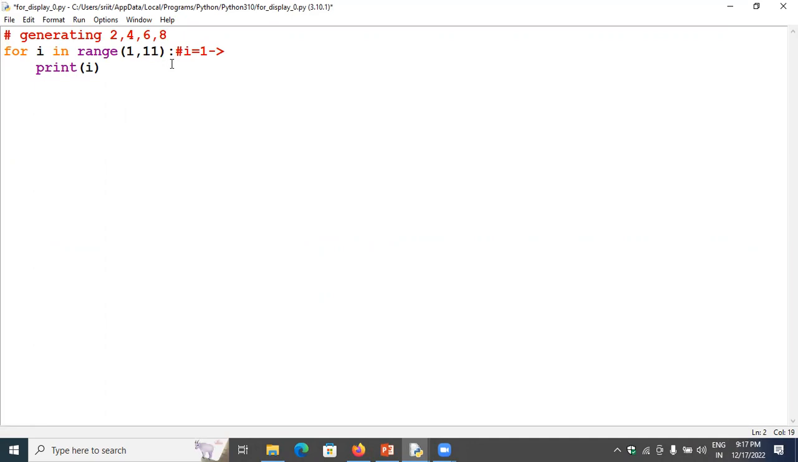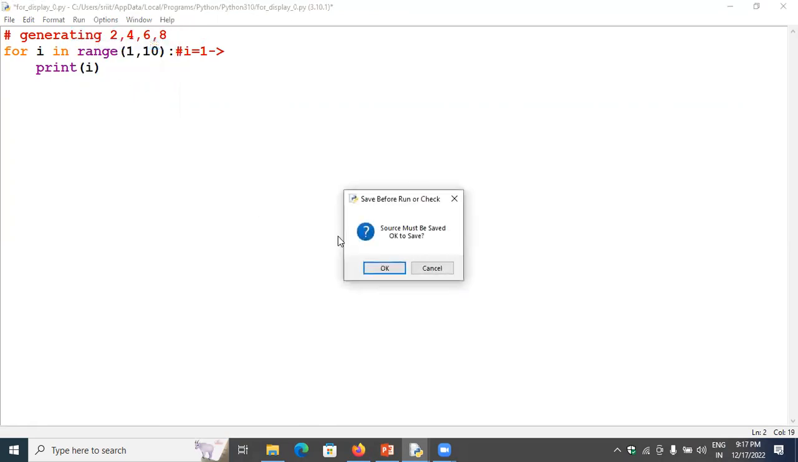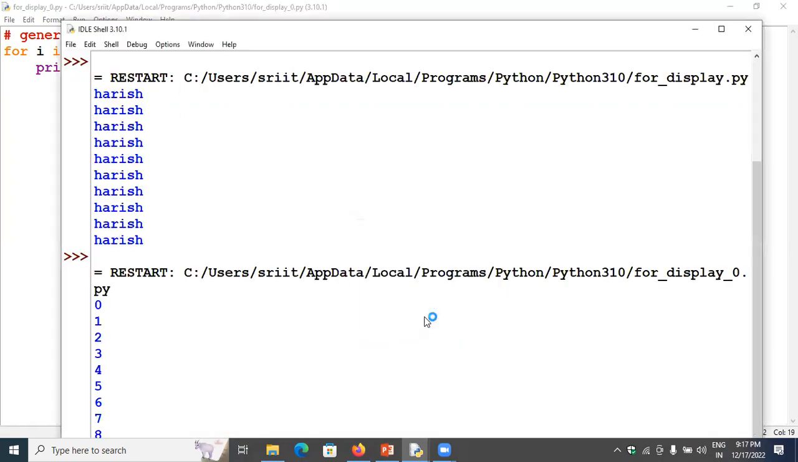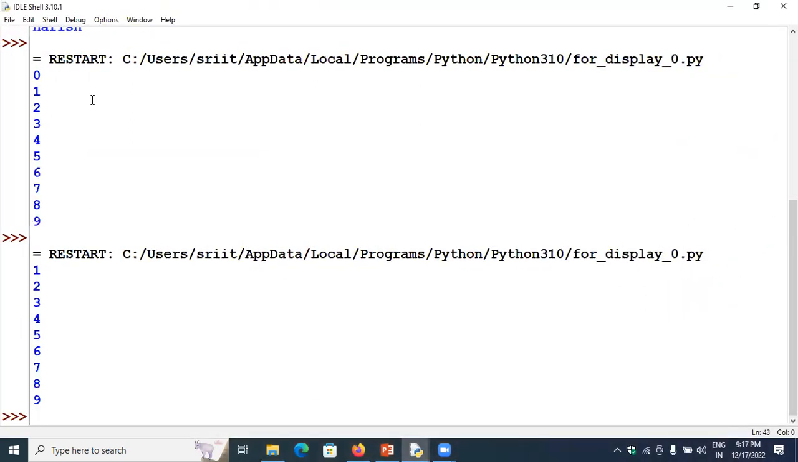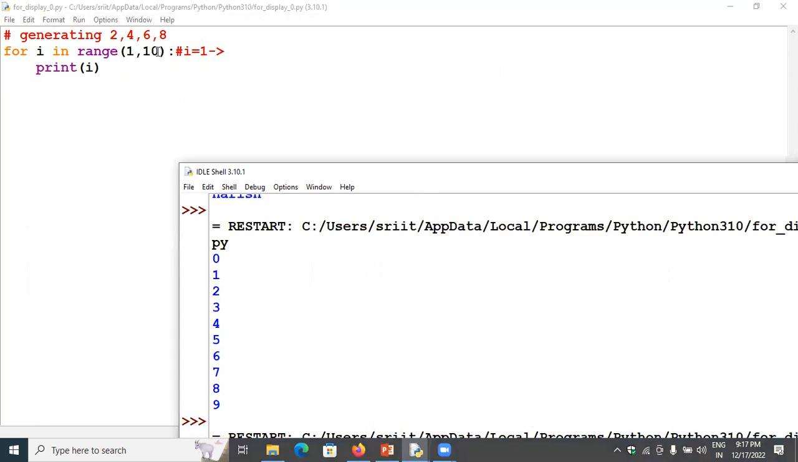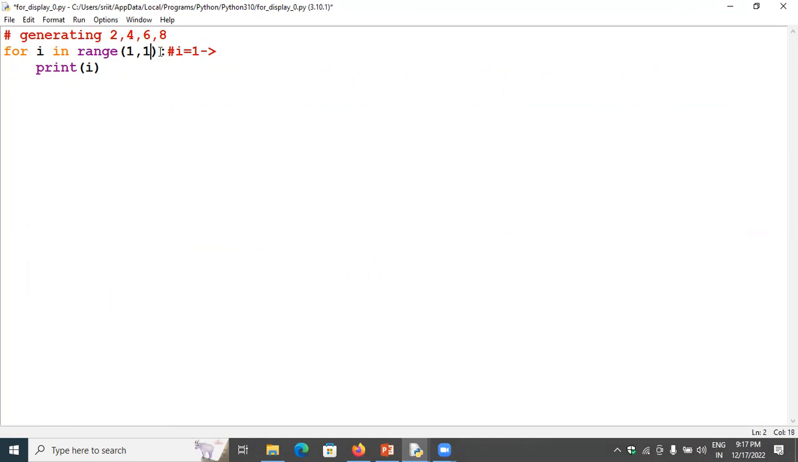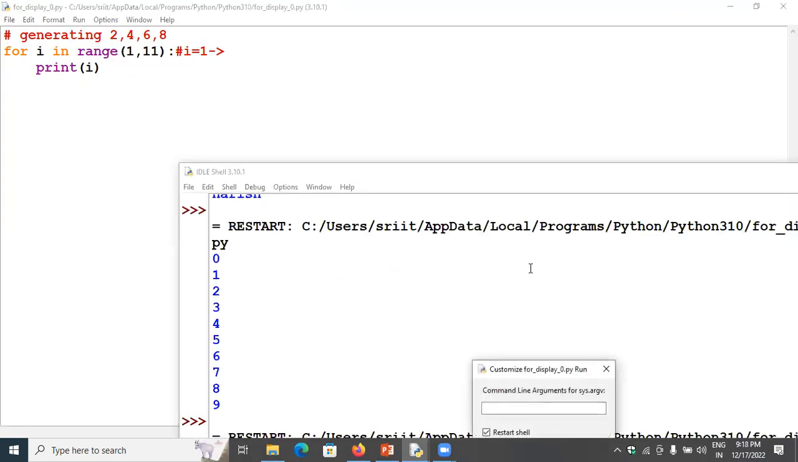Suppose I give 1 to 10, what will happen? Let's run it. Now see the output: only 1 to 9 came, because you gave the upper boundary as 10, so 10 won't be taken. The range never takes the upper boundary. If you want it, take n plus 1. Since 10 is there, you have to give 11. Now I'm executing this. It will be printed.